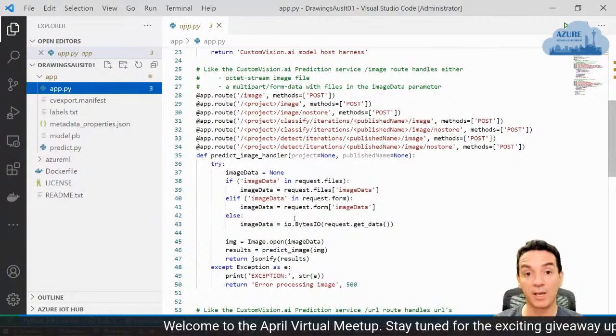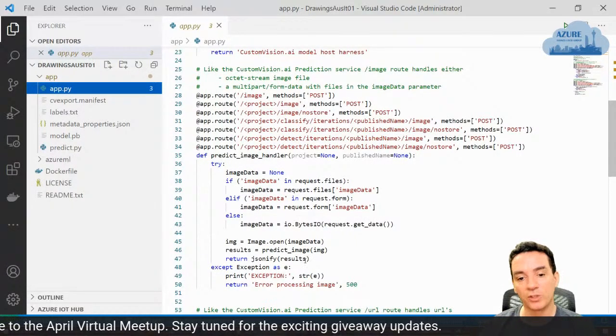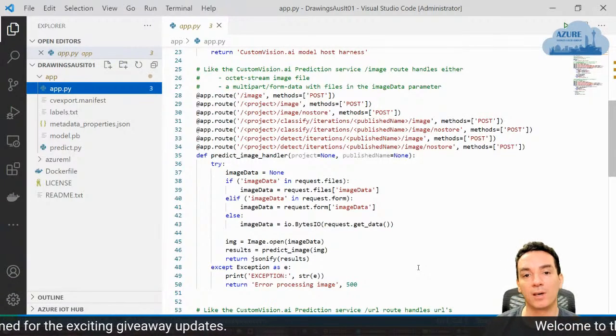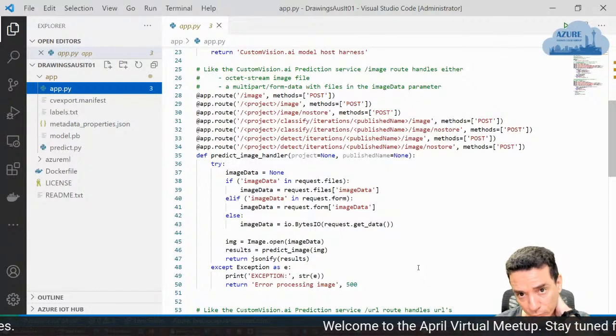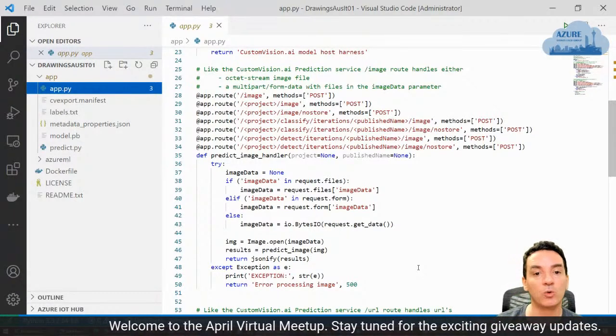We can post here an image, or we can post the location and URL, and it's going to analyze, and it's going to do exactly the same that we did with the web. We can run this locally, and we can basically install this to run and do the image analysis.